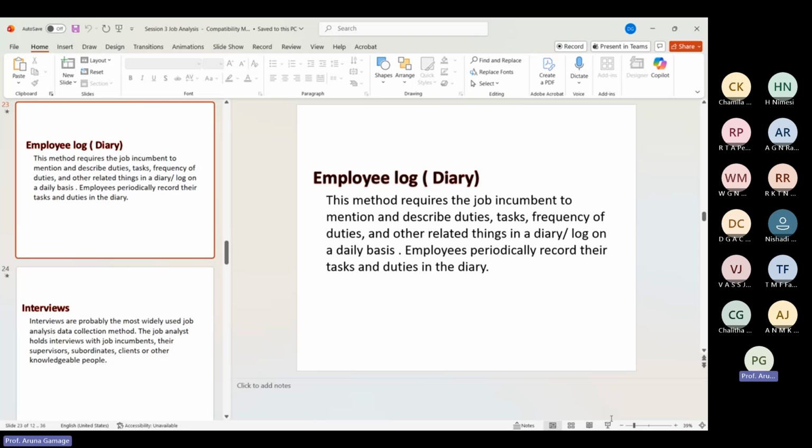But if entries are made for a particular period of time, you can get that information and get some understanding about the job. So in order to analyze complex jobs, this is a good method. For example, for machine operators, you can ask the employee to keep some entries with regard to what they do on that particular job.